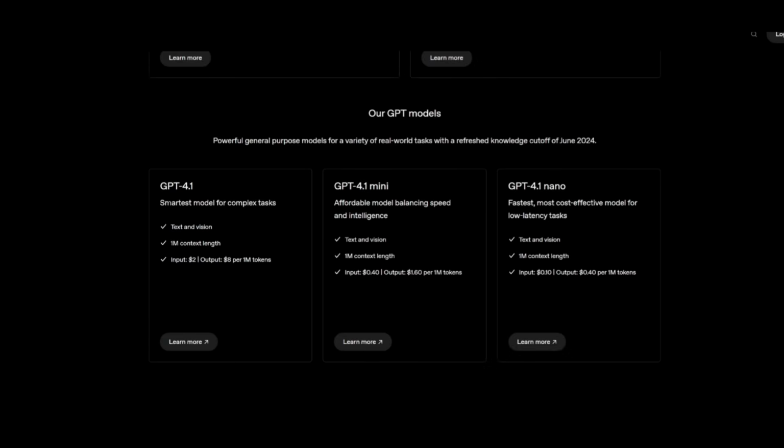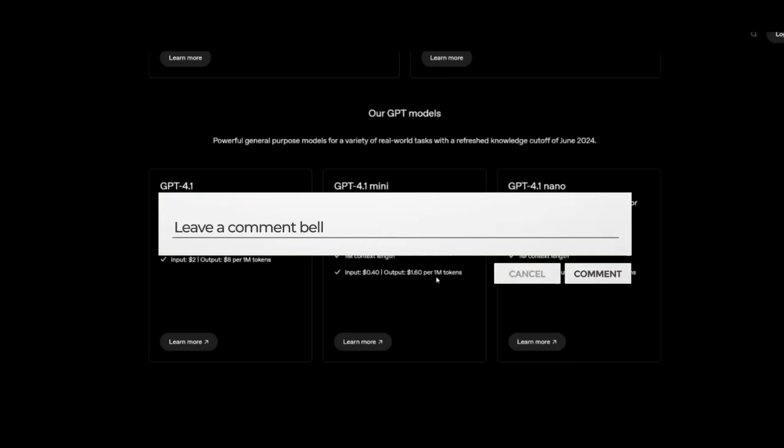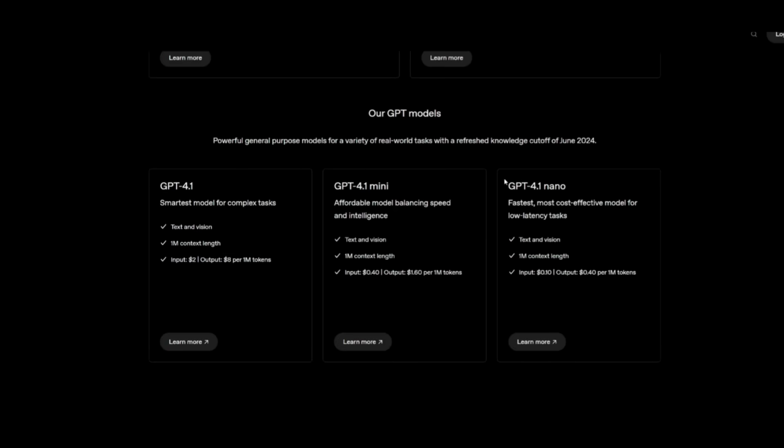Now, you can see from this sheet over here, the pricing is stated for all three of these different models. The input for GPT-4.1 is $2 and the output is $8 per 1 million tokens. It's still pretty steep, but obviously cheaper than the previous models that we saw. Now, GPT-4.1 Mini is 40 cents for 1 million input tokens and $1.60 for 1 million output. In terms of the Nano model, it is the cheapest one, where the input is 10 cents and the output is 40 cents for 1 million tokens.